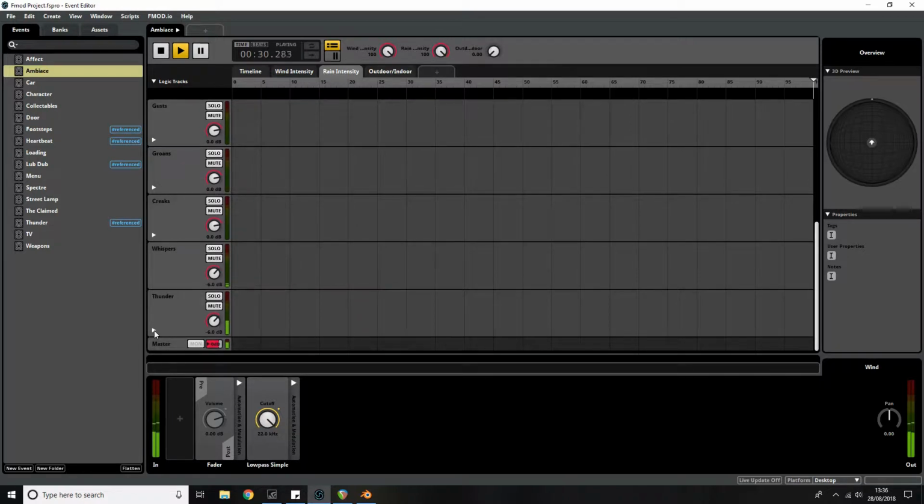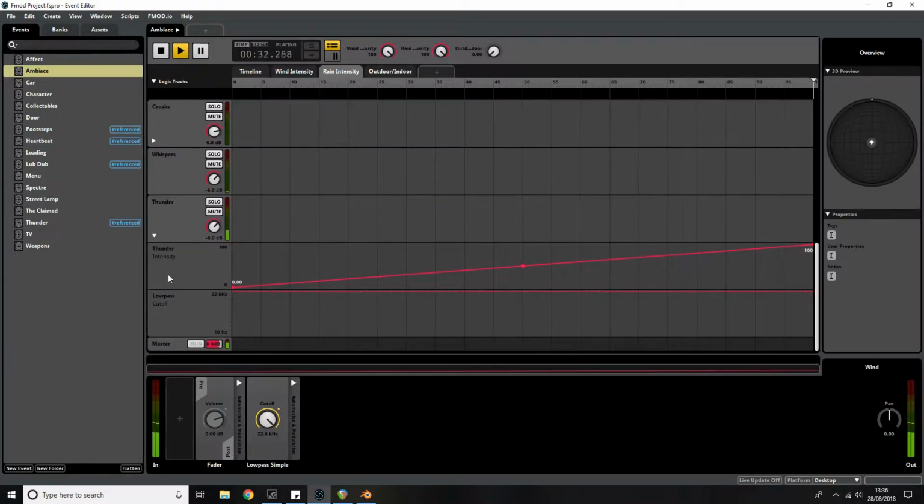What also happens when you turn up the rain intensity is the thunder intensity goes up with it. So you'll hear thunder happening only when there's rain, and not when there's no rain.